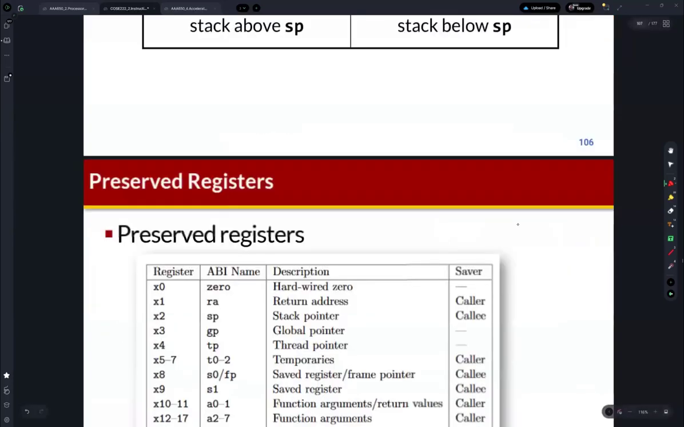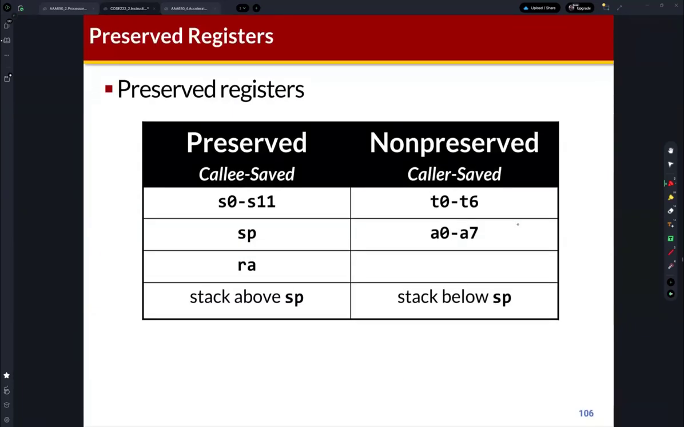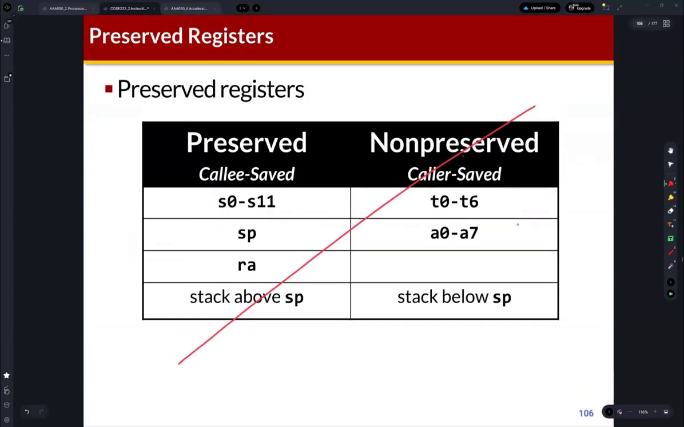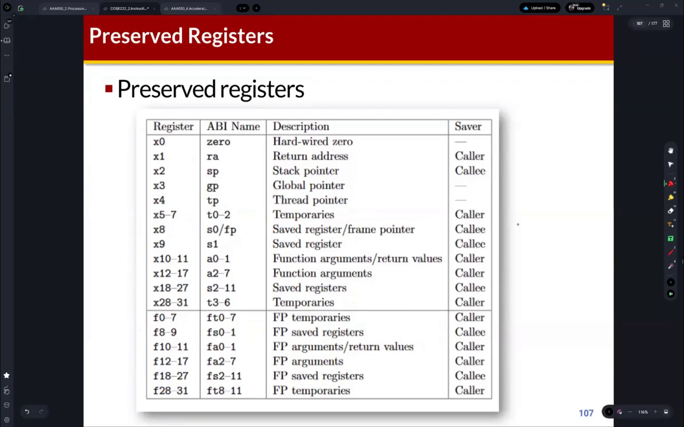Actually, I will skip this one, because sometimes students can be confused, since a function can be a caller or a callee, so some conventions are different here. So just ignore this page. I copied this one from the RISC-V instruction manual, right? But the registers can be preserved in the stack, right?